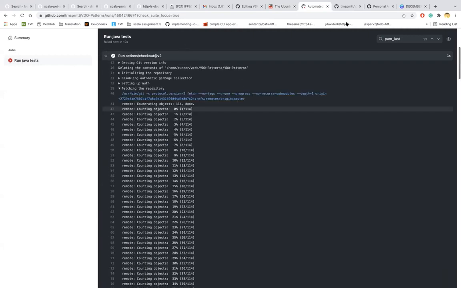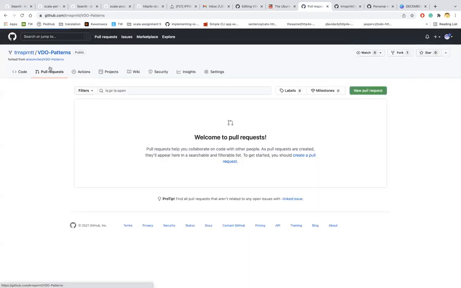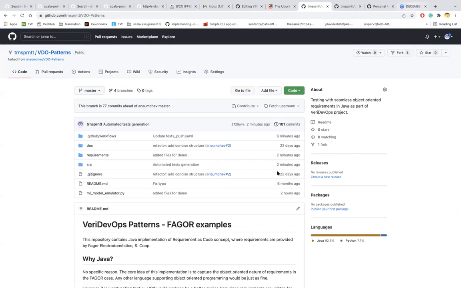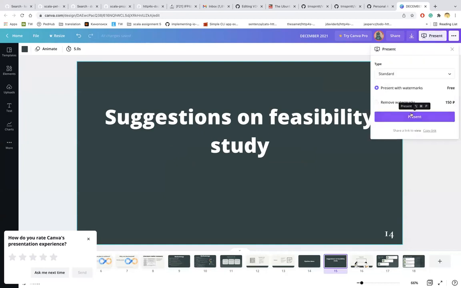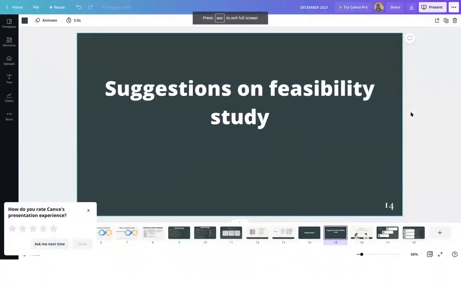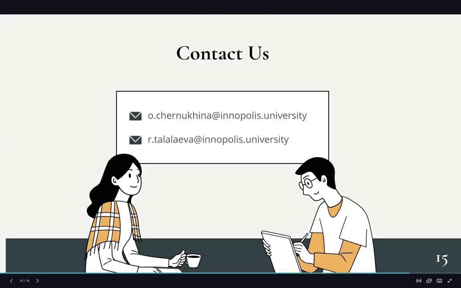Probably that is all for the demo part. We would really appreciate suggestions on how to improve this pipeline and how to conduct the feasibility study. And if you want to contact us, here are our university emails. Thank you for your attention.